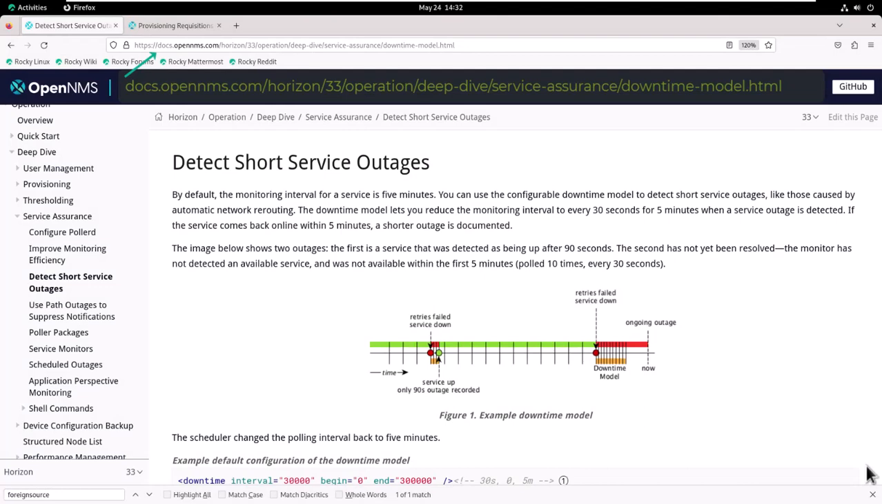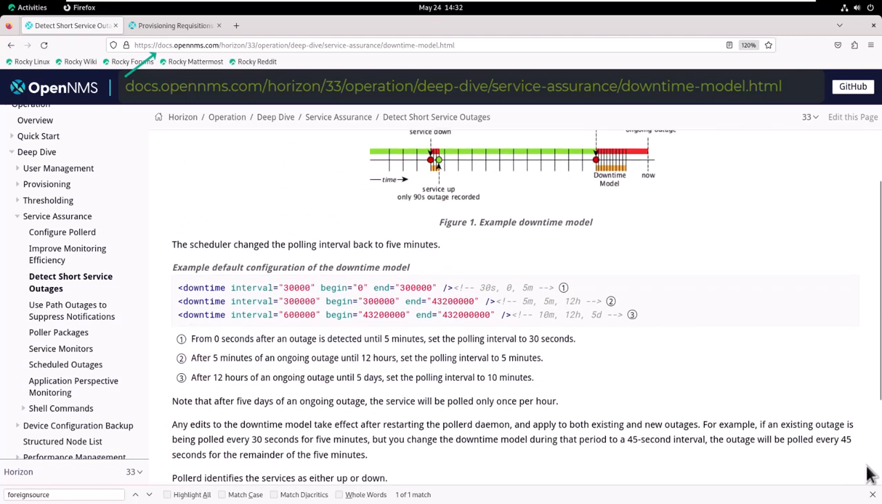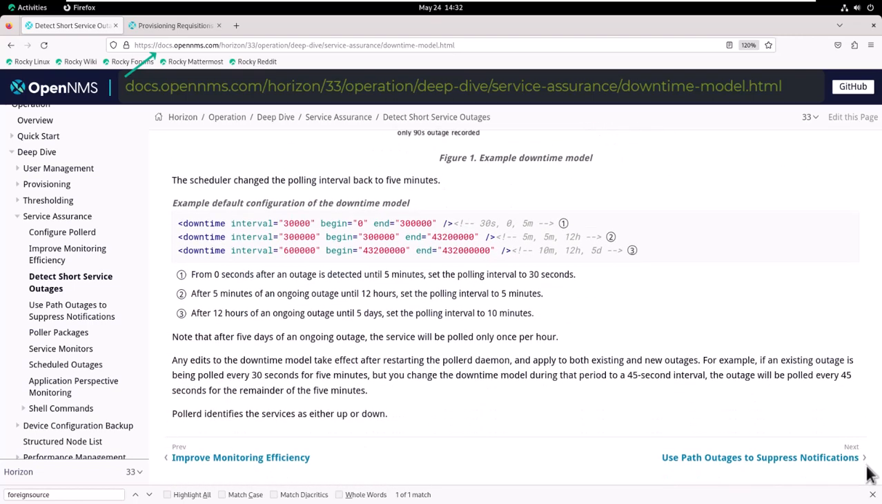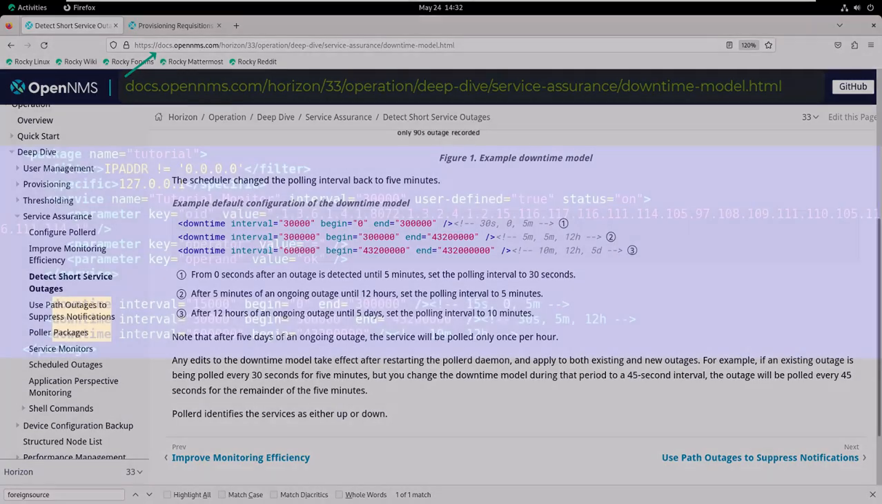The downtime model is described in the Horizon operation documentation under Deep Dive Service Assurance Detect Short Service Outages. And that is the purpose of the downtime model. It is to make an outage shorter if possible. The downtime model is the last part of the package element. It applies to all services in the package.